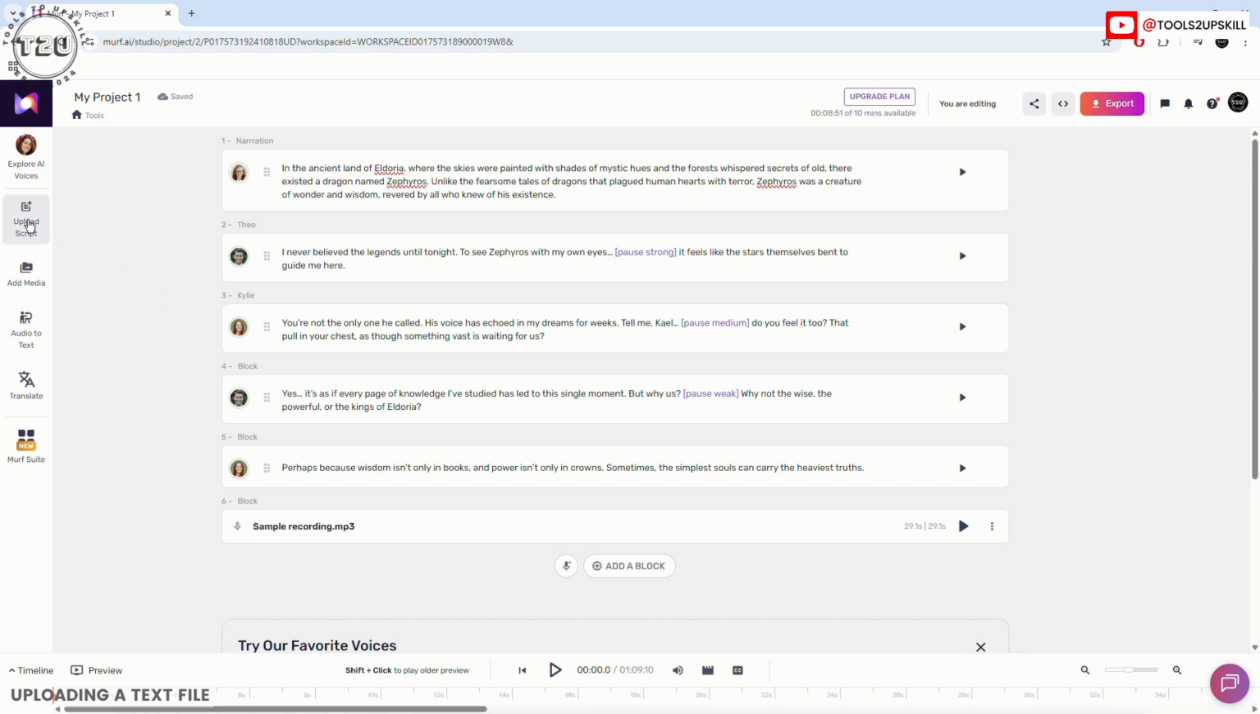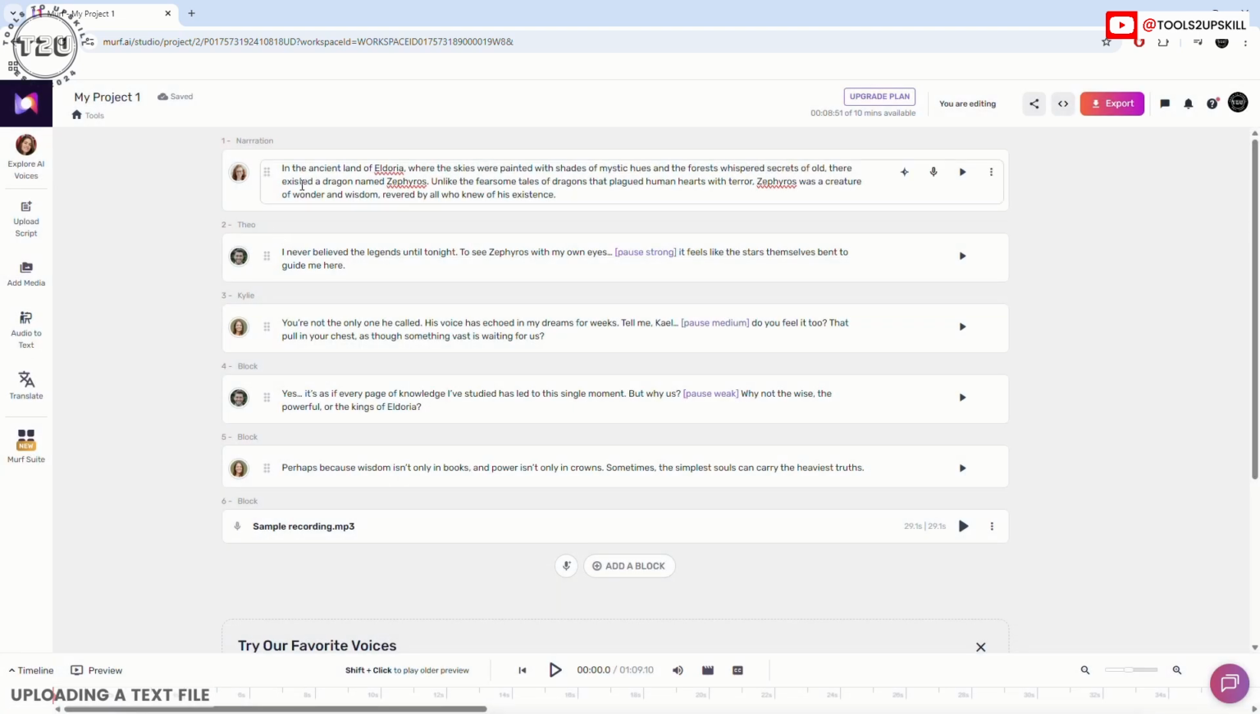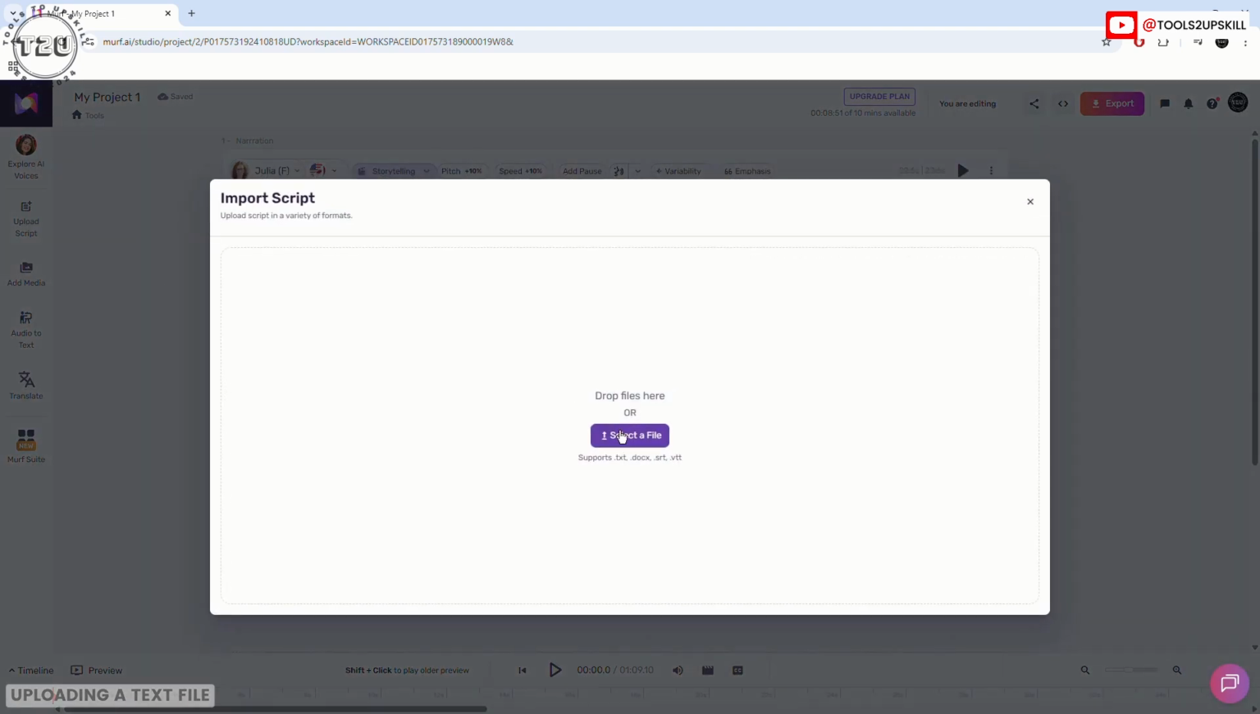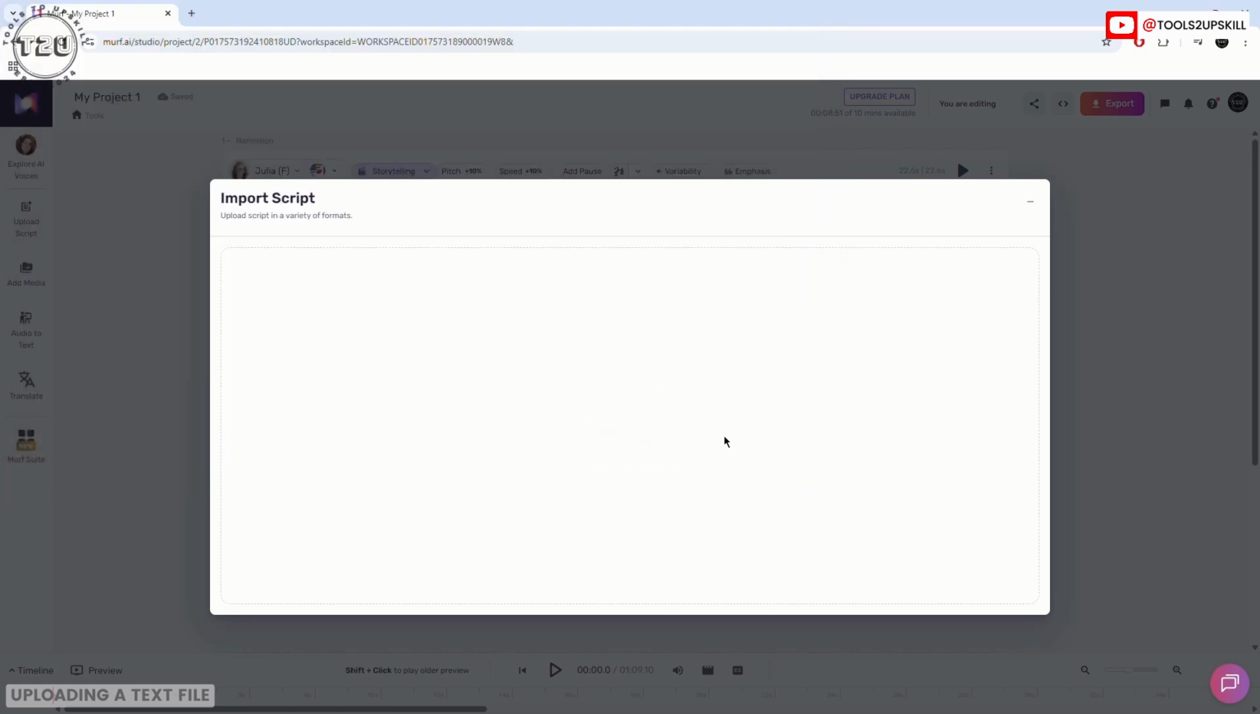Now here is an option to upload a script. So you can add any text document. So you can either upload it from here or you can paste it in the traditional manner. Both ways you can do it. Let me upload a file from here. Okay, I have a script file. It's a TXT file.